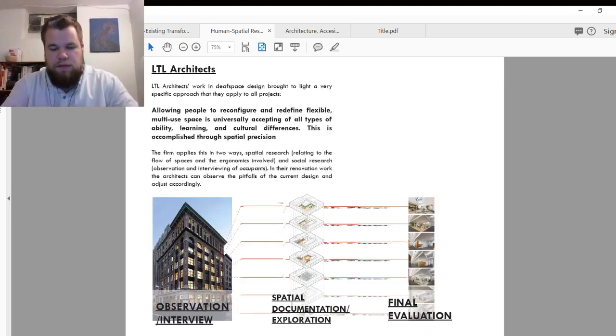And so you see the method that they approach with is kind of this observation, interview, and then spatial documentation and exploration. Their method is very much related to how they observe the space, how they talk about people's needs programmatically, spatially, and then they usually go with very, very accurate models of the space so that they know that they completely understand it.